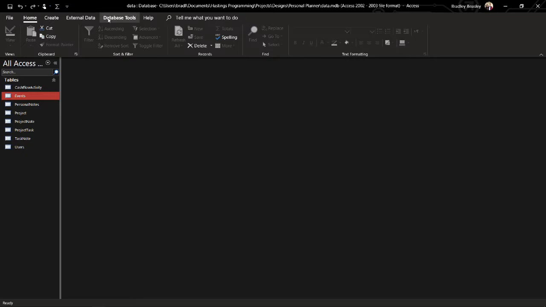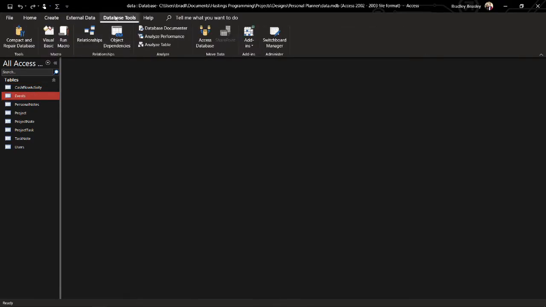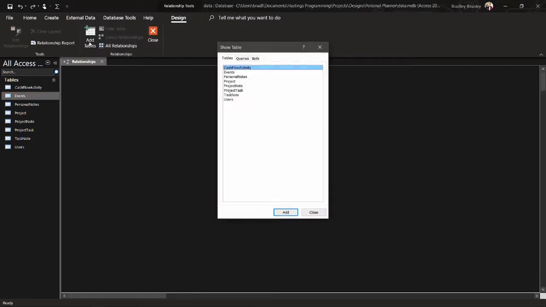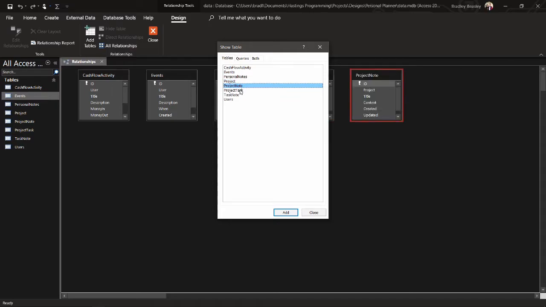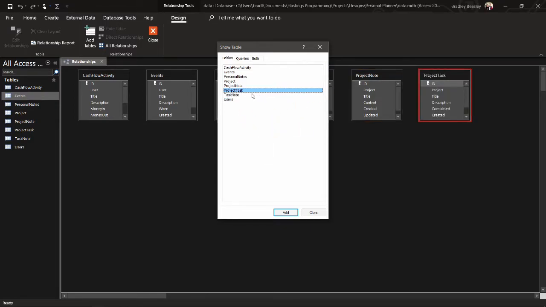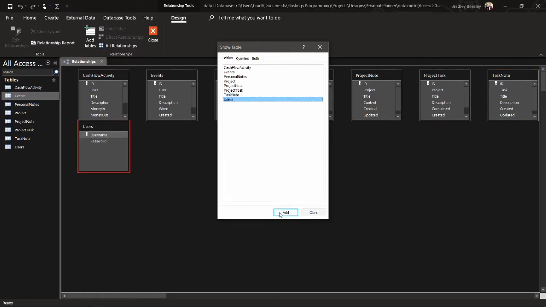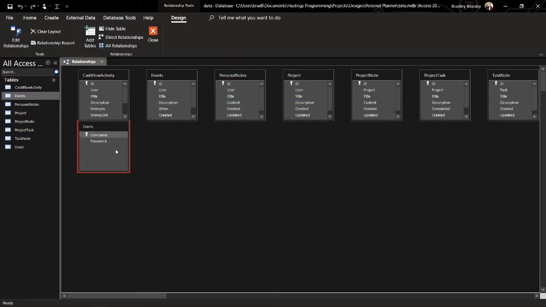So now what I need to do is link these all together so that you can't make an event associated to a user that doesn't exist, basically. So I'm going to go to Database Tools, Relationships, and I'm just going to add in all of them. Are you crashing on me? No? Cool.